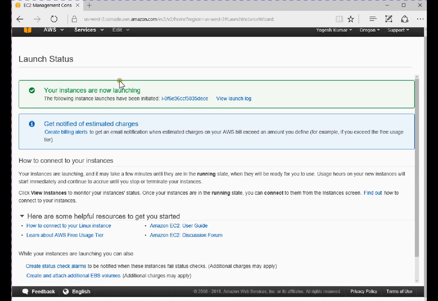Here the instance is now getting launched. This is the instance ID. For Amazon, they don't know what the server name or virtual server name or instance name is. For them, the instance ID is the unique identifier for a virtual server. In case you want to raise a case with Amazon to get support on their services, they will ask you what the instance ID is. So just keep a note.